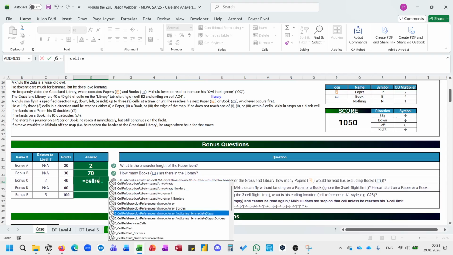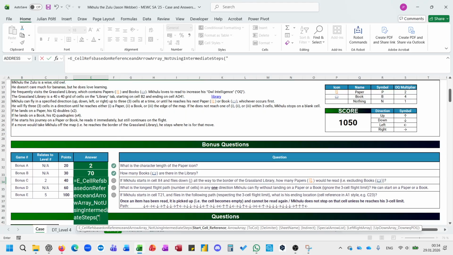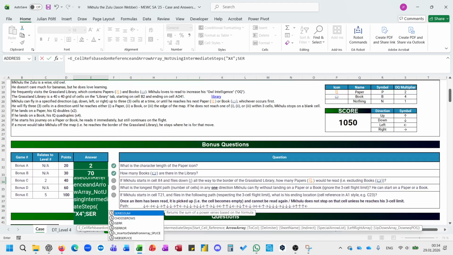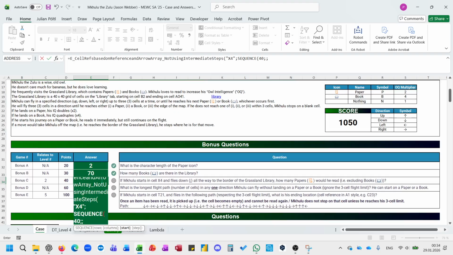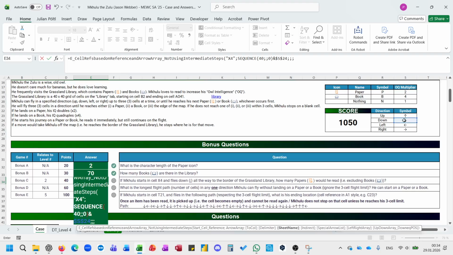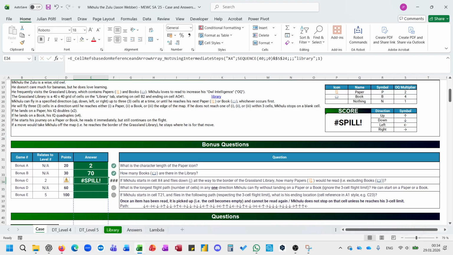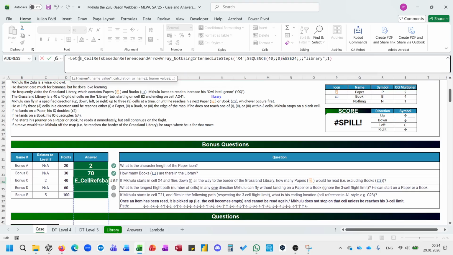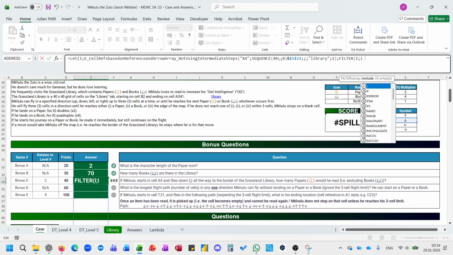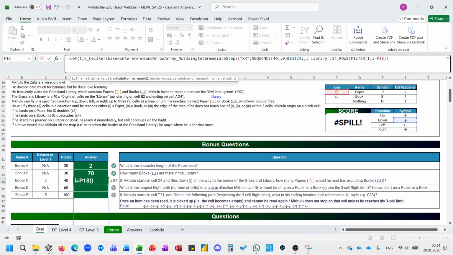So REF SEQUENCE 40 start 0 and arrow down, library INDIRECT, and then LET I, and then FILTER I if I equals papers and ROWS. 5.